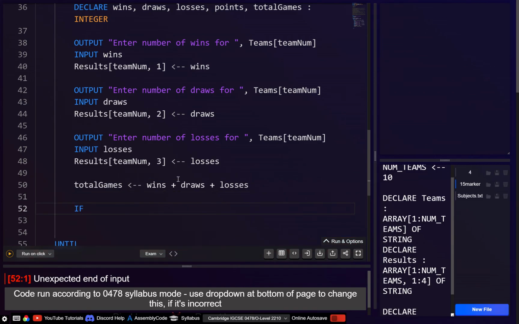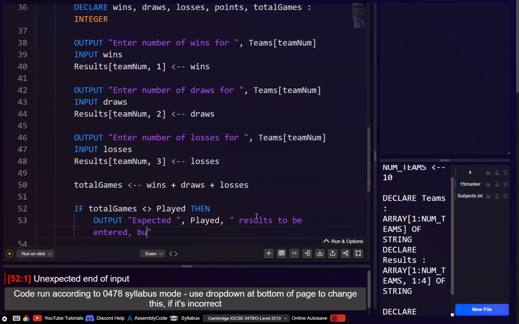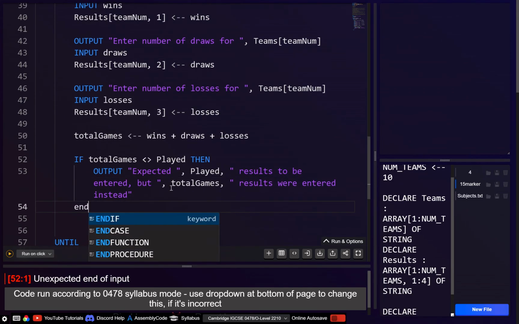And I think it does say they want relevant error messages. So let's say if the total games is not equal to played, which is how many they expect to play, then what we can do, let's say, I'm trying to think of a good error message. I know, let's say expected 18 games to be entered, but 16 games were entered instead. So expected played results to be entered, but total games results were entered instead. Right, I think that's fine, and then let's just go end if.